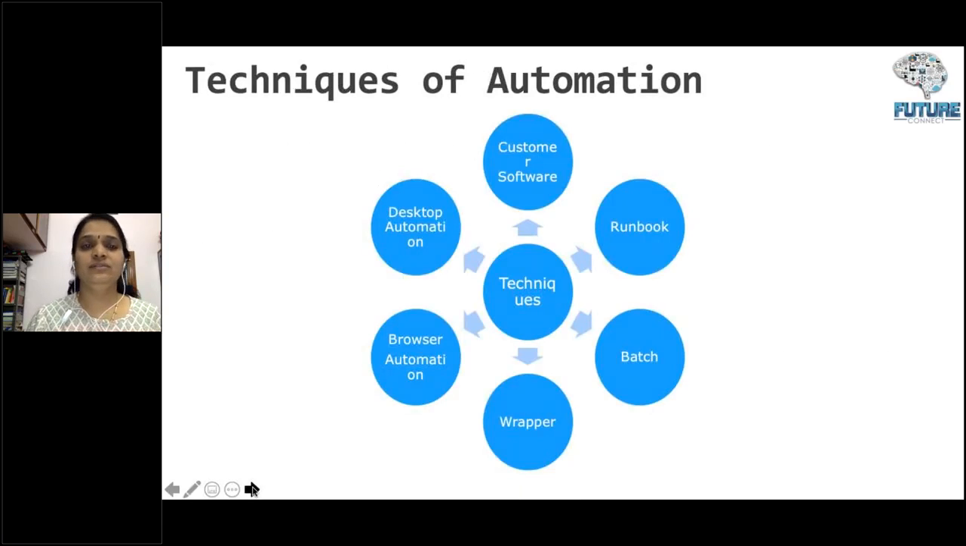So what are the techniques of automation? You can do desktop automation, like all the desktop activities can be automated. Customer software, so for example, customer relationship management software, if you have it and you want to know about your customers, how they are accessing your website, how the orders are done, how the payments are being done, that customer software can be automated. Then runbooks, in the sense all the transactions happening and if it is being stored, that can be automated.